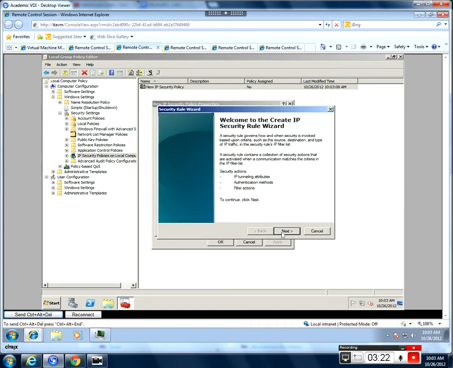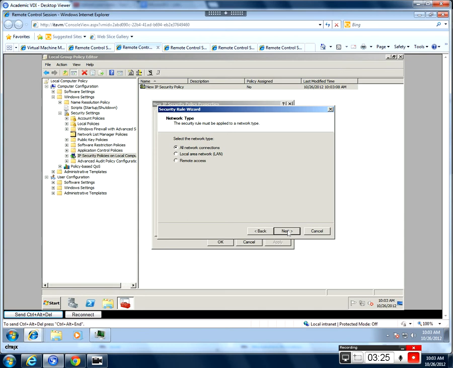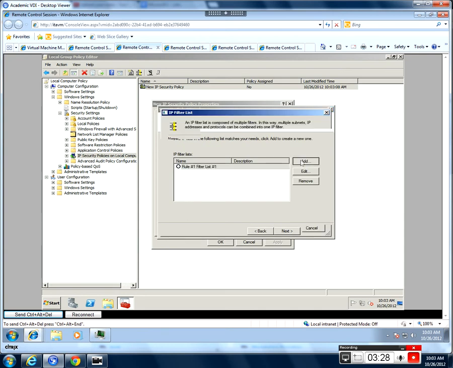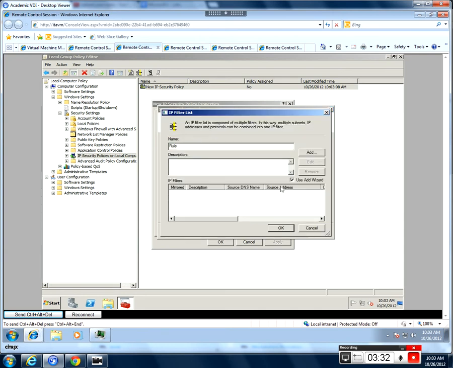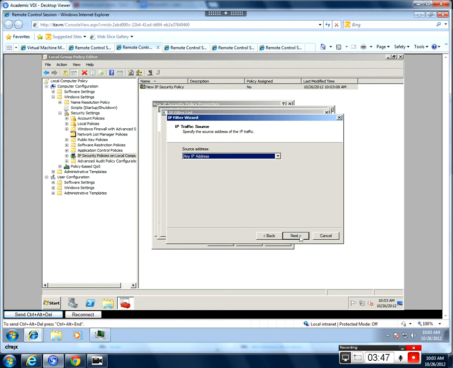So we're going to do add again, say next, next, next, and we're going to add a new one. So we're going to call this one rule number 2, filter list number 2. Again, I'm just naming these like this so we can kind of keep everything straight. Say add. And the source IP address on this one is going to be all Telnet traffic, so any IP address to my IP address. And the specific protocol is going to be TCP to port 23.